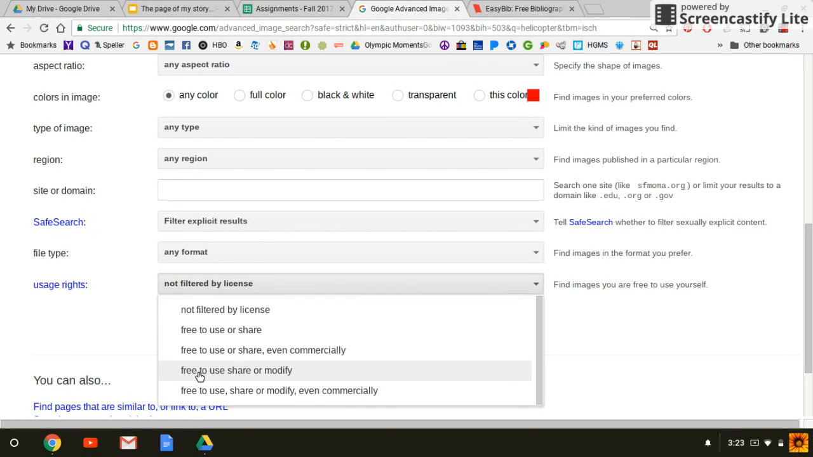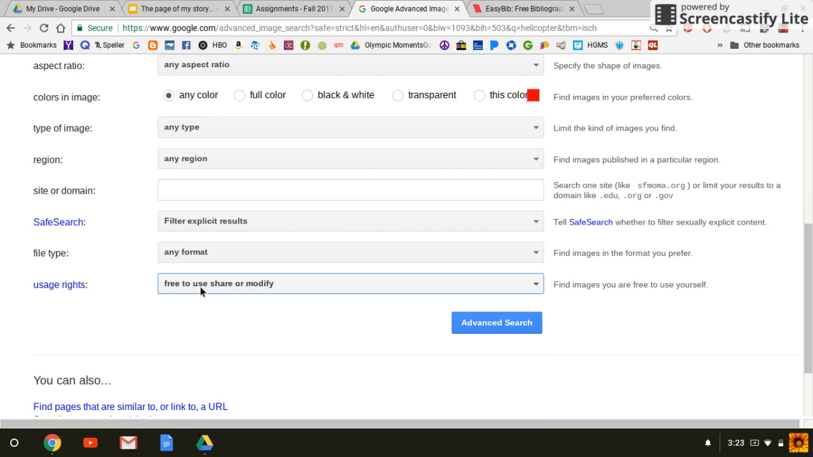And in fact, sometimes it's even best to say use, share, or modify, because this means we can use it, it can be shared with other people, and if we need to crop an image, if we're adding text to an image, etc., we can still do that. So we're going to click free to use, share, or modify. And this is free to use, share, or modify in an educational setting for personal use, not commercially, not something you're going to be selling or for a business.